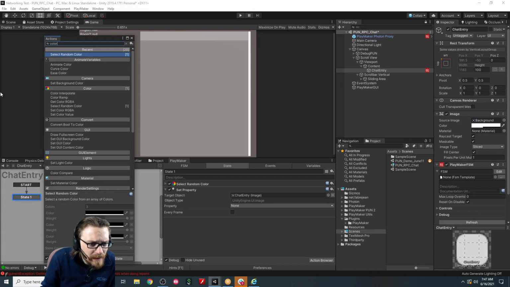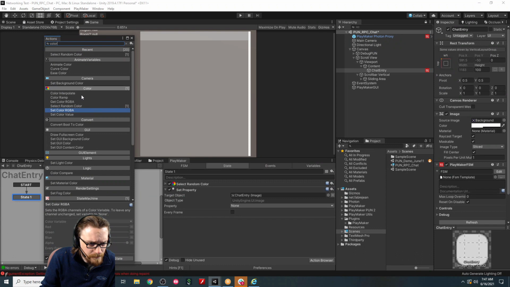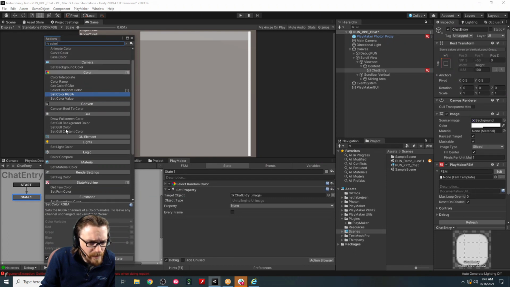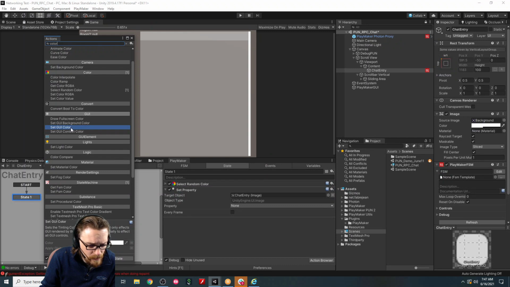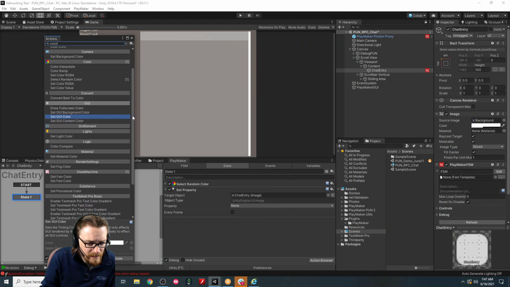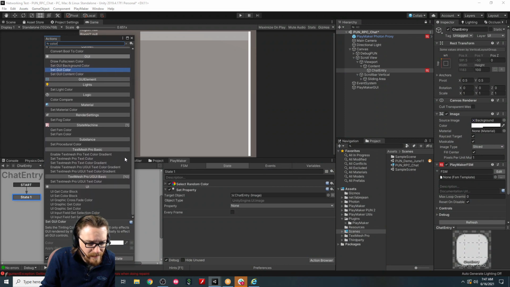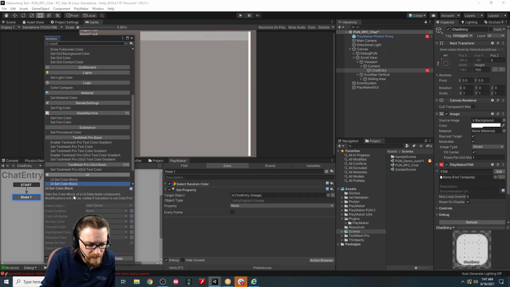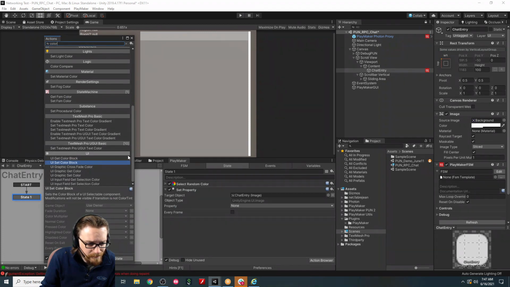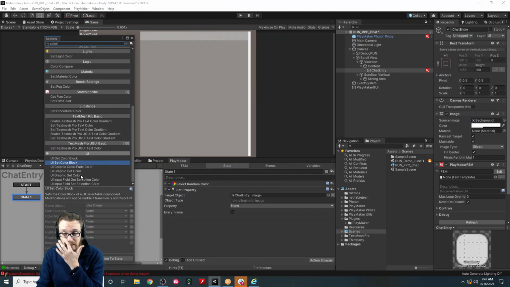Color. Select random color, set color. We can set a color value. There we go. Set GUI color. Sets the tinting color for the GUI. By default, only affects GUI rendered by this FSM. Okay, so that's not going to work because we're not rendering it. Yeah, so set color. UI set color block. Ooh, UI graphics set color. This might work.